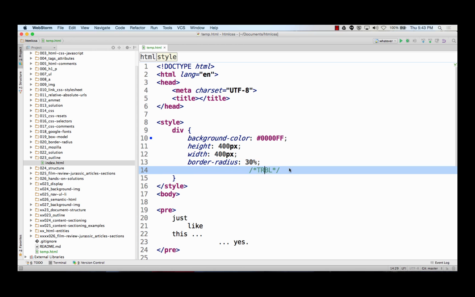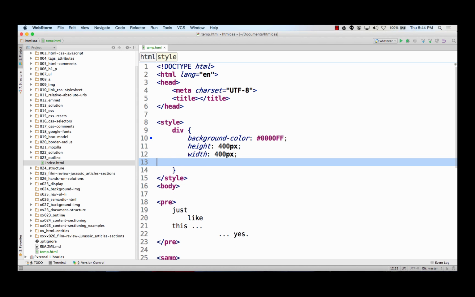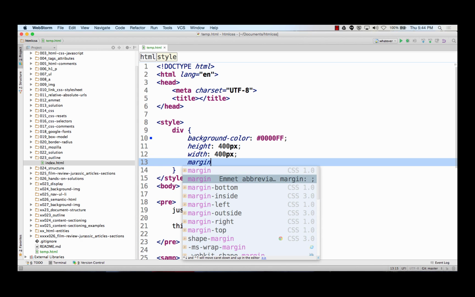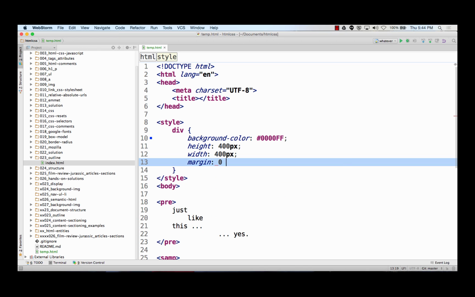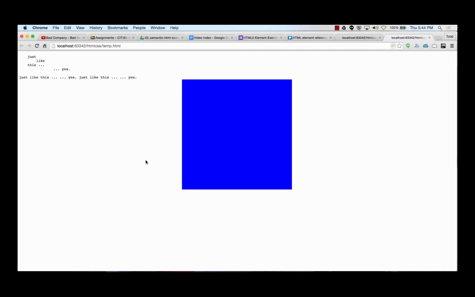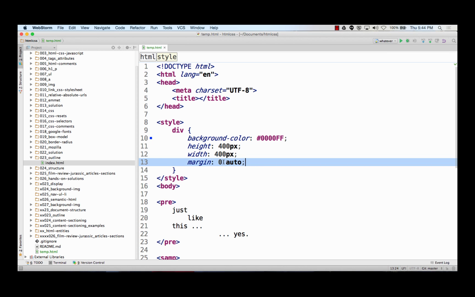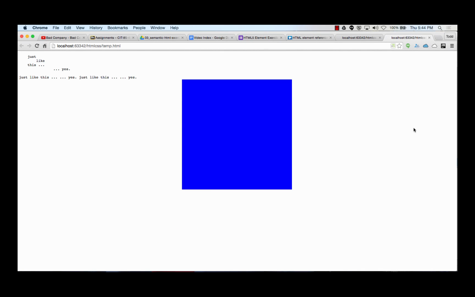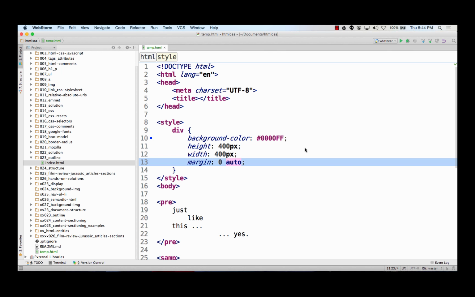And so when we do margin 0 auto, whoa, because it said, hey, the margin for the top and bottom is 0. And for the right and left, automatically make it equal on both sides. So automatically making it equal on both sides puts it in the middle. So that's cool.